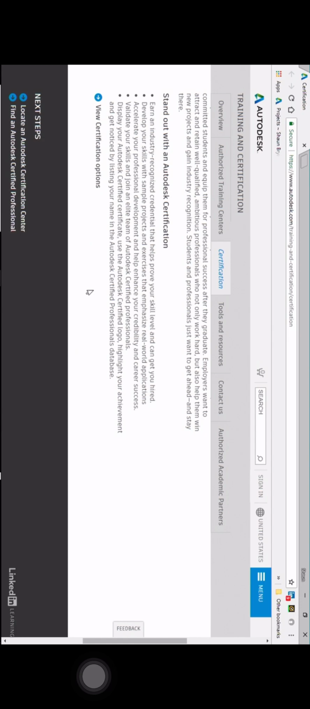And if I just scroll down a little bit, you'll see there's a link at the bottom here that says View Certification Options. Now, all of the certification is run by an organization called Certiport. And the nice thing is I can click on that link there, View Certification Options, and it will take me to the Certiport page. We'll look at that in a second. There's also some next steps there as well.